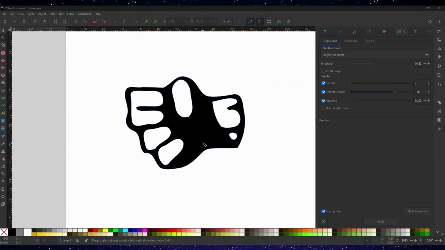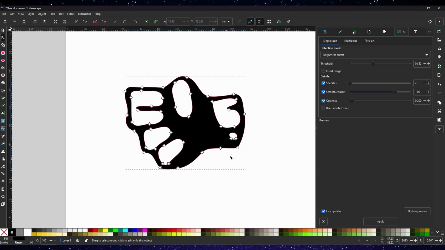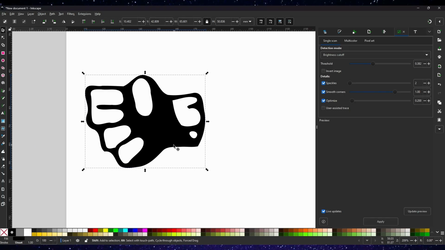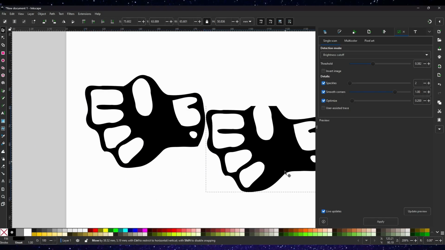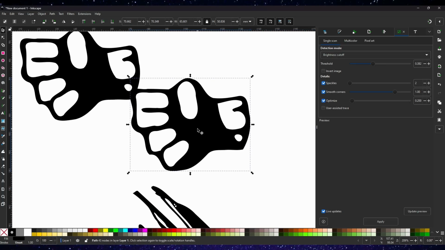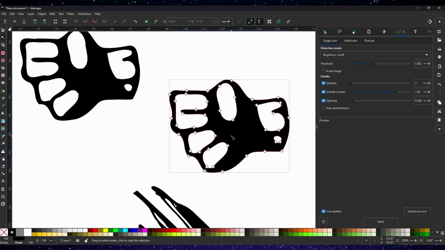All right, now that I got my fist all cleaned up and it's all simplified, what I'm going to do is the same thing you would do in Illustrator. You just take a copy of it, go ahead, copy paste. And what I'm going to do with this one is I want to fill it in. So I'm going to do the same thing as I did before. I'm just going to delete these innards.